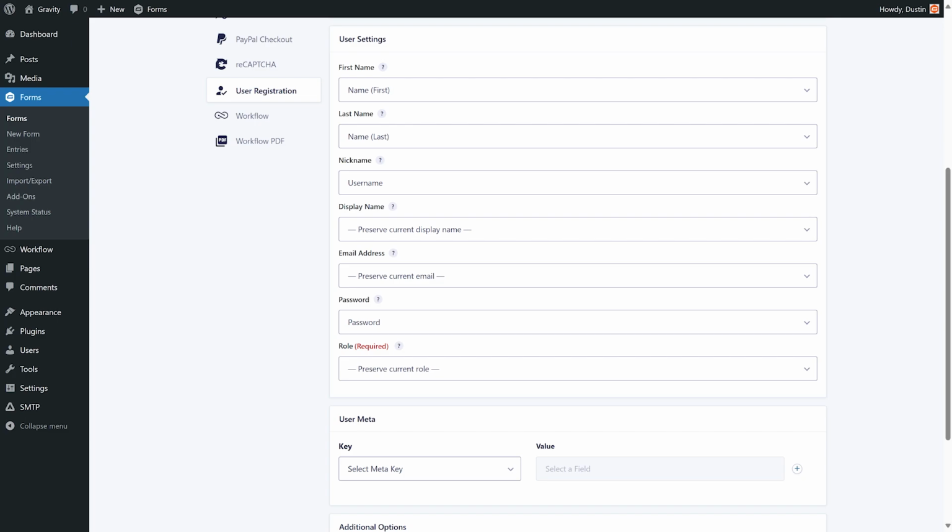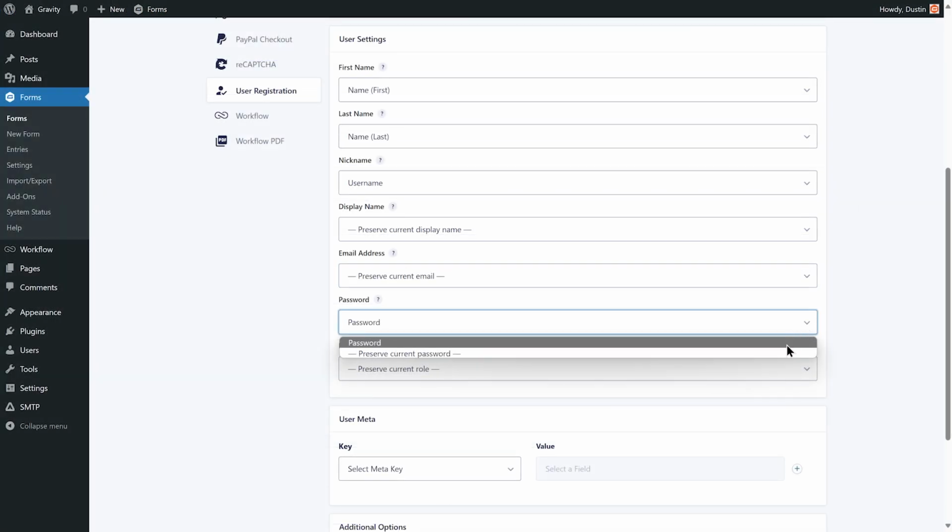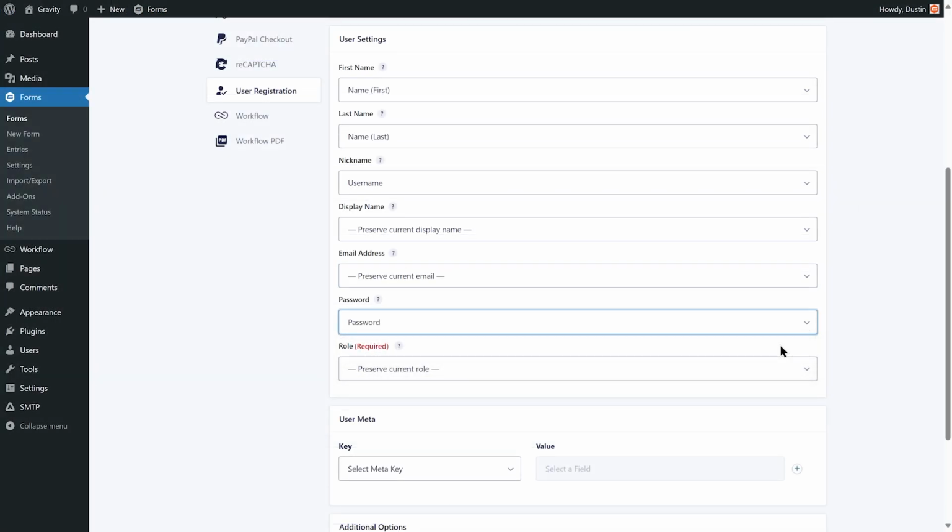You have the option to let users update their display name, email address, password, and role. For this example, I only want the user to be able to update their password, so I'm going to choose to preserve the user's current display name, email address, and role. I'll then set the password field to its corresponding form field.